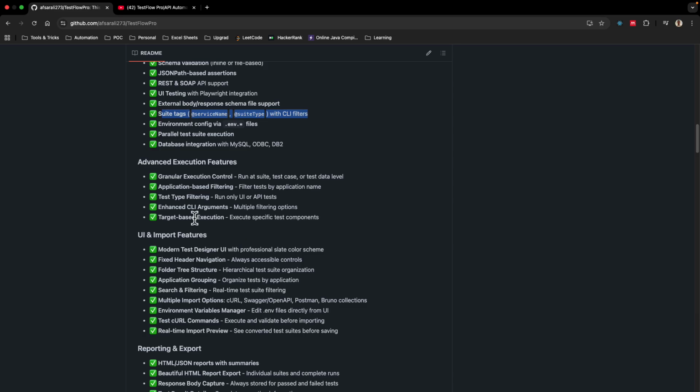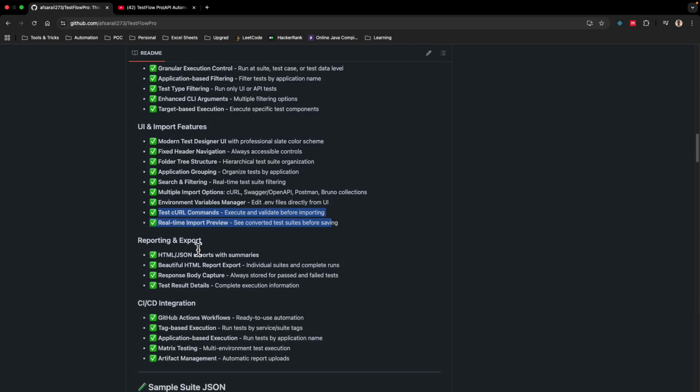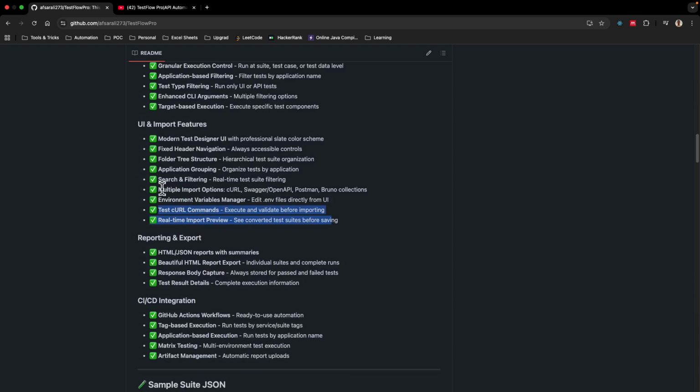Then we have enhancements on different curl command import and some parsing logic. We'll see those when we open this tool in the UI. You can better understand the changes we have made in the API as well. It now supports curl, Swagger API, Postman, and Bruno collections. Those collections you can parse directly into a test suite, with no need to write manually. This is one of the biggest changes in it.